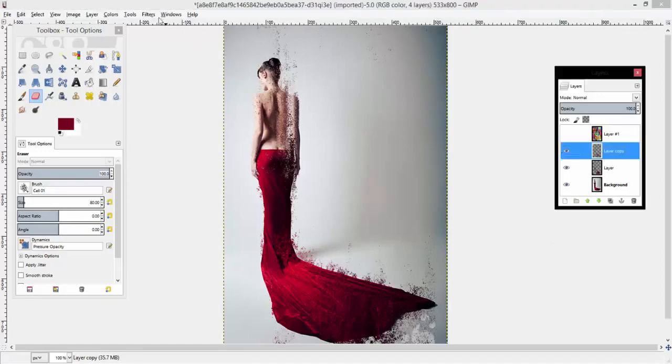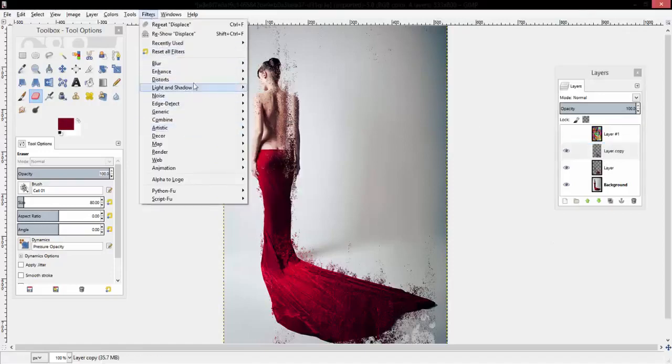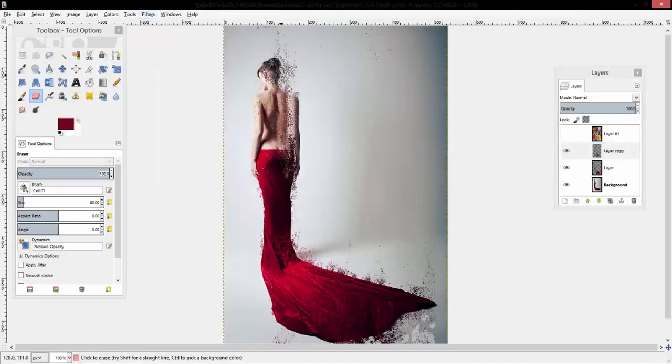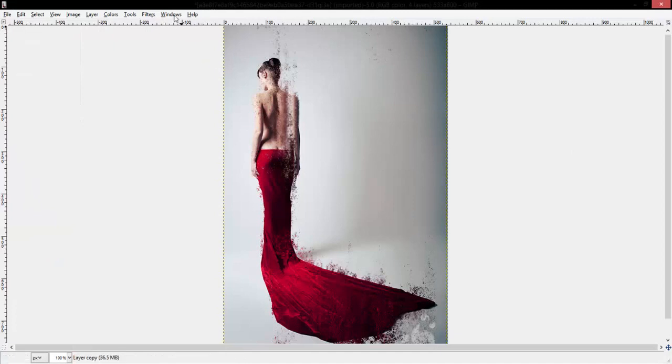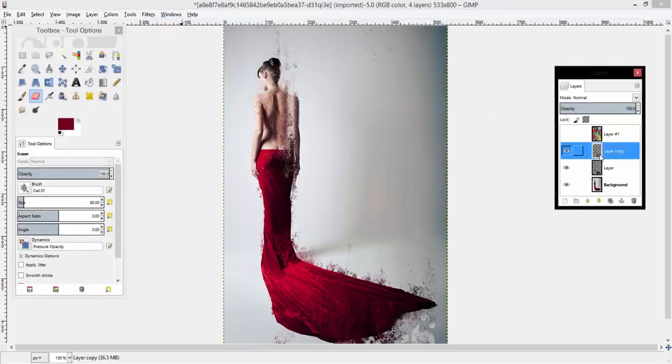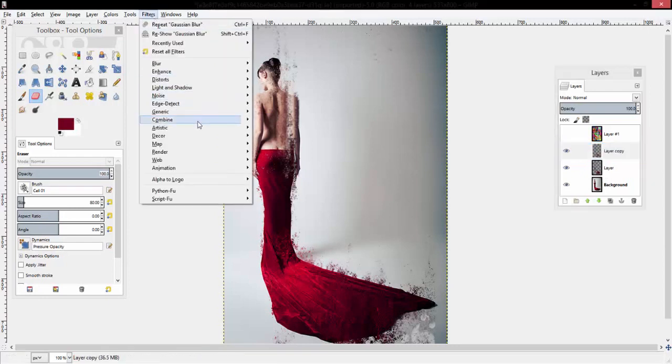All right, and then on the layer copy, I'm actually going to add a Gaussian blur of about 2.0 on the horizontal and vertical. That may have been a bit much.